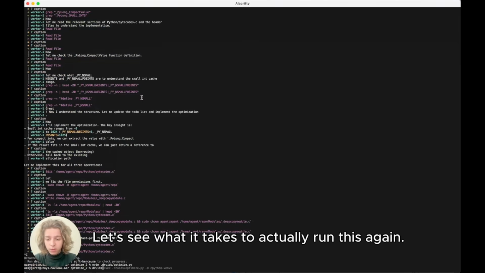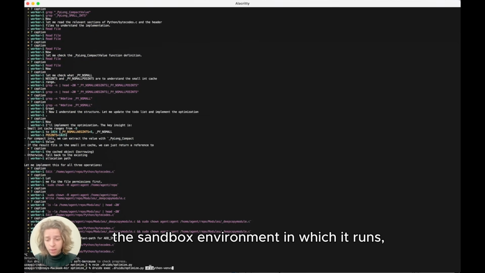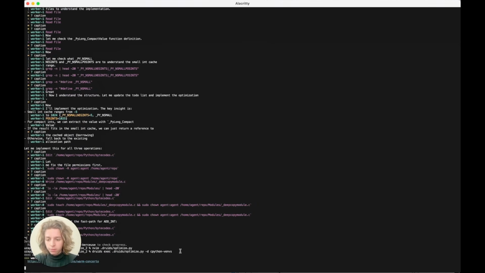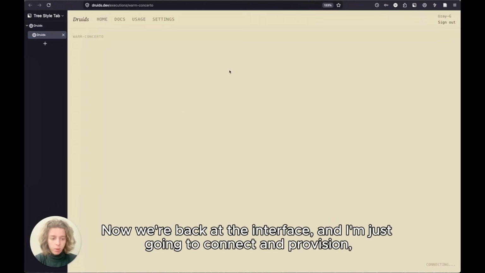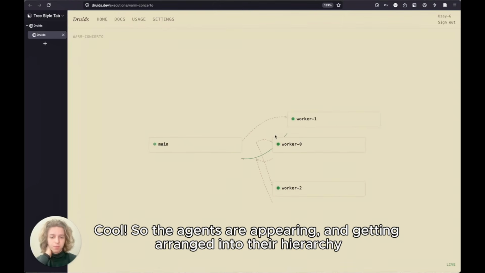Let's see what it takes to actually run this. I just exec the program, and I define the dev box, the dev sandbox environment in which it runs, which is a CPython environment with everything set up. So I can create this program. Now we're back at the interface, and I'm just going to connect and provision, and we should see the agents stream in over here. The agents are appearing and getting arranged into their hierarchy.